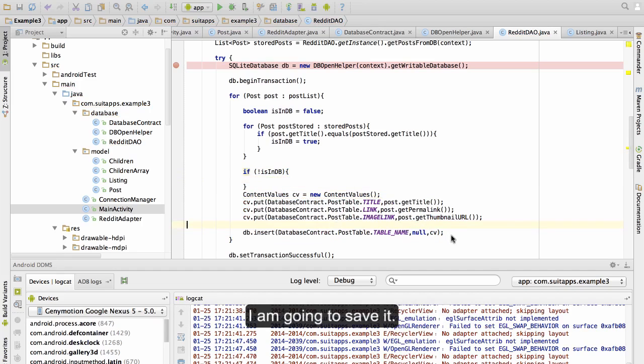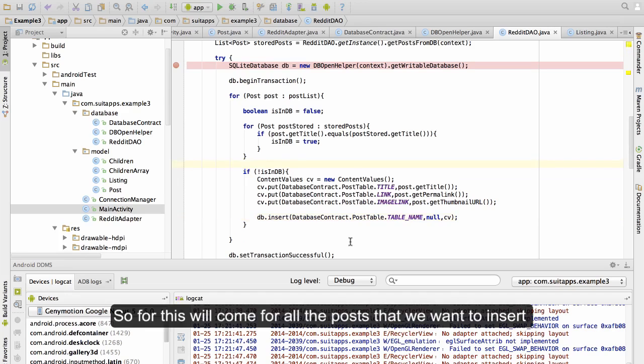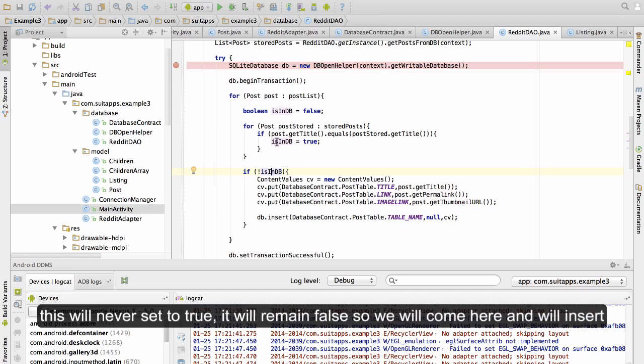So at the end, if the post is not in the database, I am going to save it. Okay, so we'll go for all the posts that we want to insert. If the post is in the database, then I don't want to insert. It will go to the next one. If the post is not in the database, this will never be set to true. It will remain false, so we will come here and we'll insert.